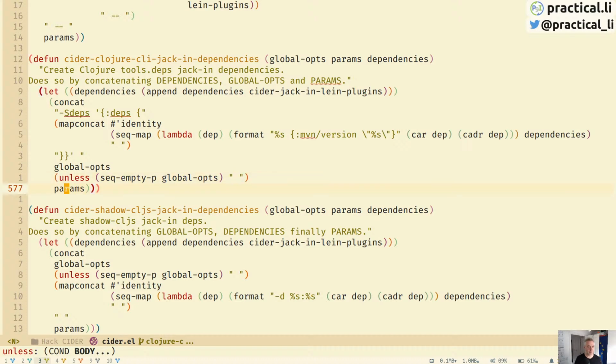And then we add the params. I don't think we do anything with the params, they're just the default parameters that we're passing in, so they're not changing. And you can see the difference because I've only fixed Clojure CLI jack-in dependencies. I've only fixed this function.